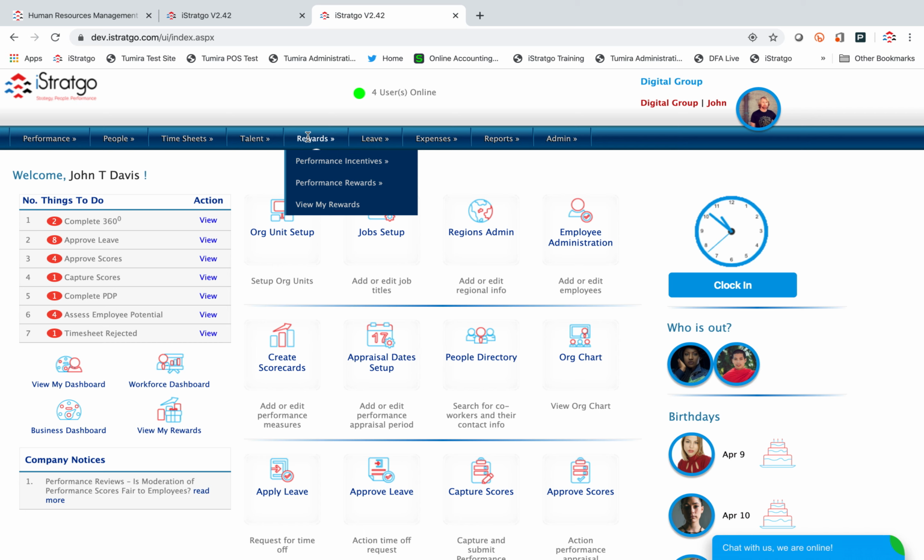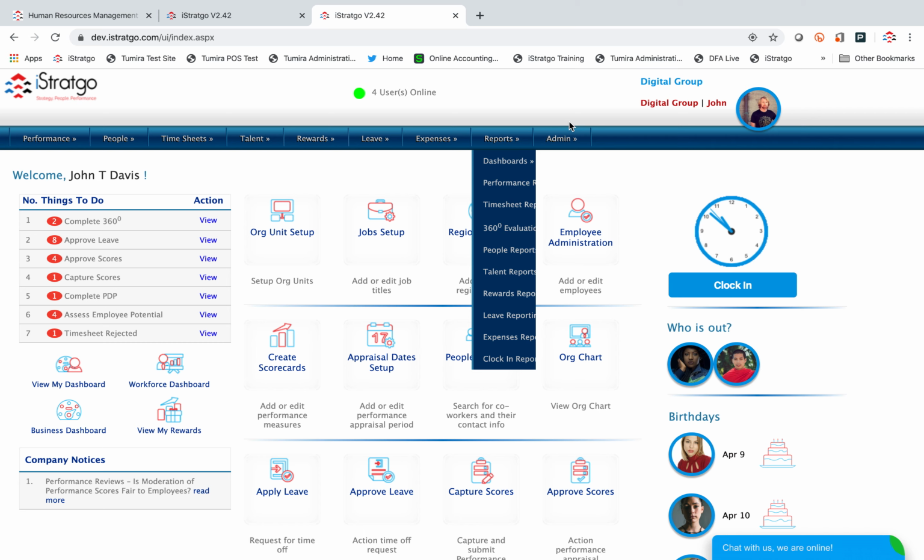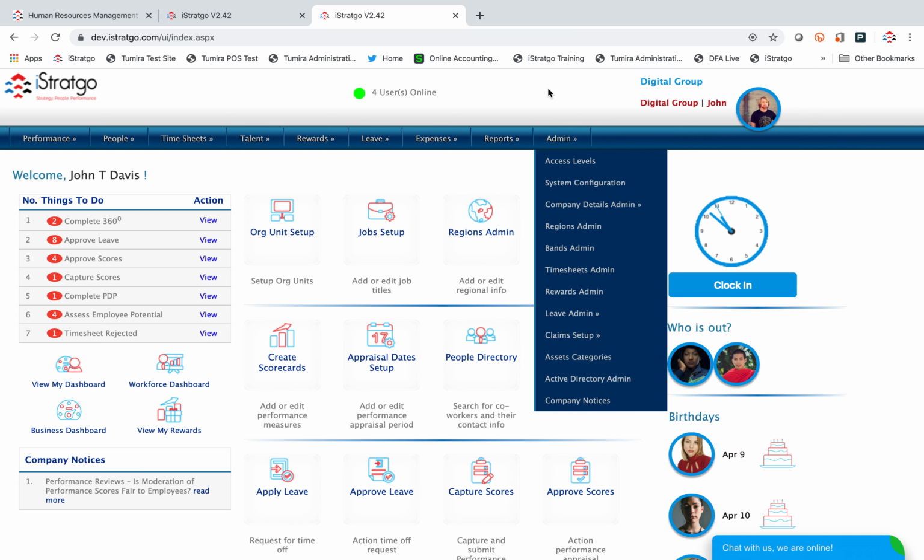And then it's got rewards, so your rewards looks at your performance-based incentives like bonuses, but also rewards from a gamification perspective. We're going to go into detail a little bit later. And then it also has your leave or time off management, expenses, reports, and the admin section, obviously for the administrator.